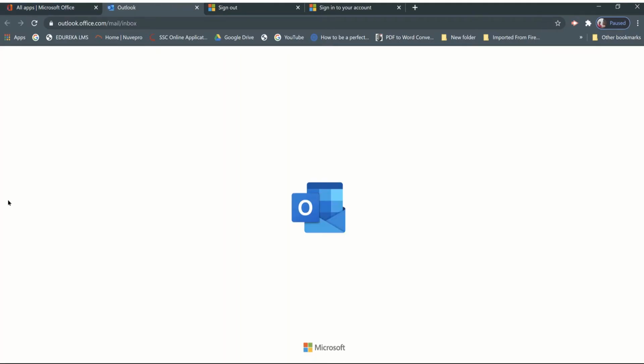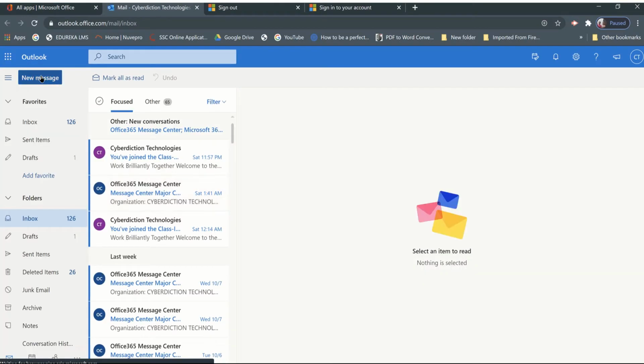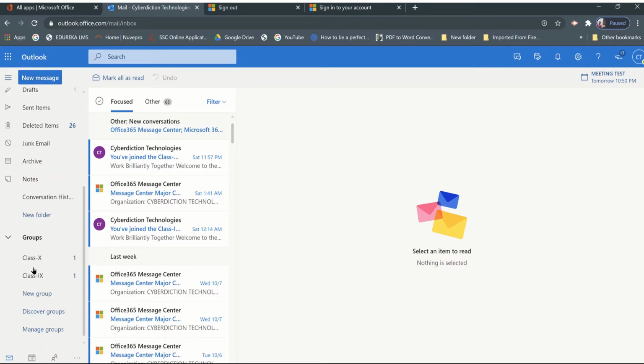First I'm going to open Outlook, because here I'm going to create a group for my class. I'll scroll down a little bit. You will see these are the two groups: one is class 10th and the other is class 9th.